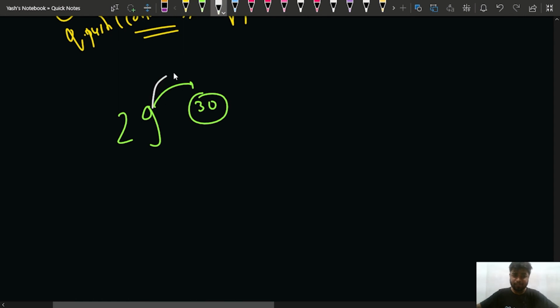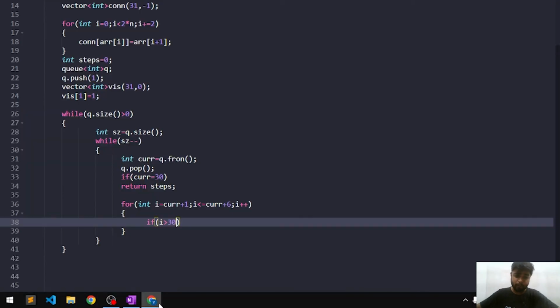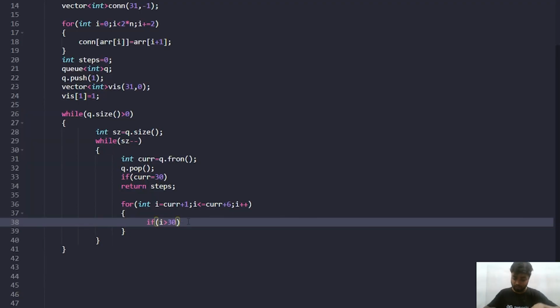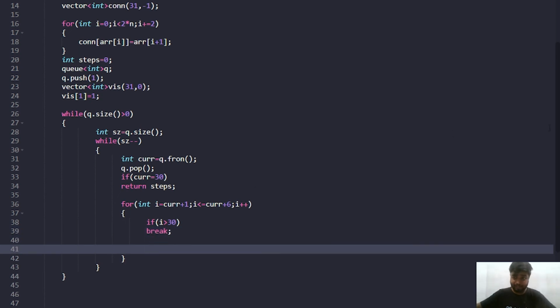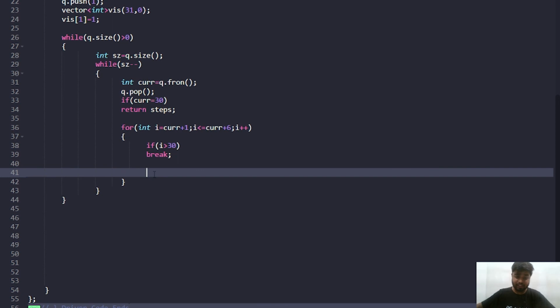But if you take another jump, you will reach 31, or 32 if you take a jump of 3. If you take a jump of 4, then you can reach 33, right? So in that case you will be out of bound. If you are out of bound, then you can simply break the loop here. Otherwise it will keep on storing, and the queue will not get empty. So if I is greater than 30, then you will break.